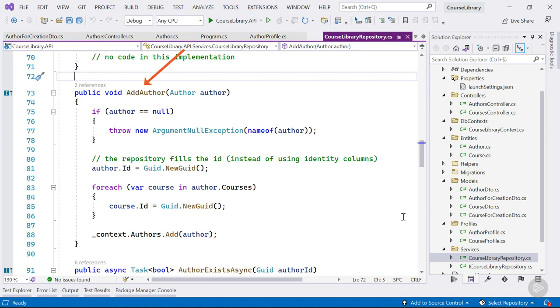The add author method on the repository will also look at the courses and generate an ID for each if there are courses in the collection. From that moment on, the DB context contains a new author and a new list of courses for that author. Once we save the context, these are persisted, and that is handled by Entity Framework Core. By the way, there is a reason why I am explicitly setting the IDs here instead of using identity columns and letting Entity Framework Core handle it. We'll get to that later on in the course.